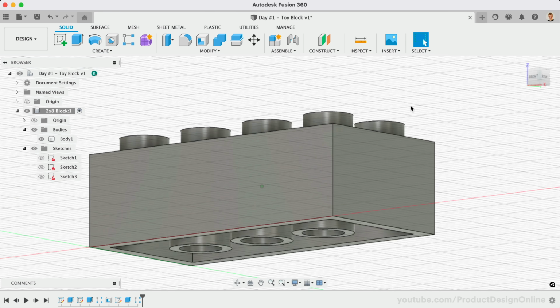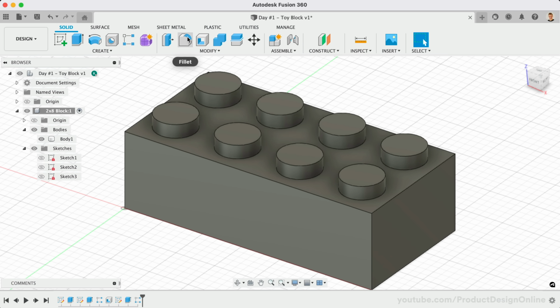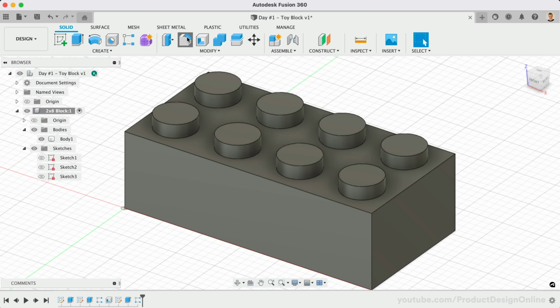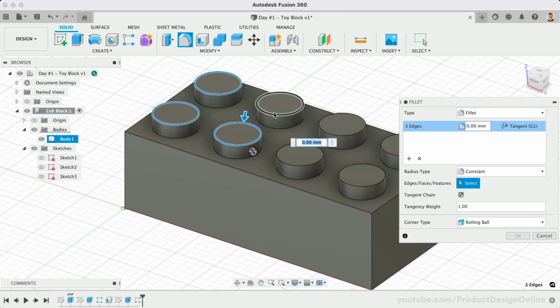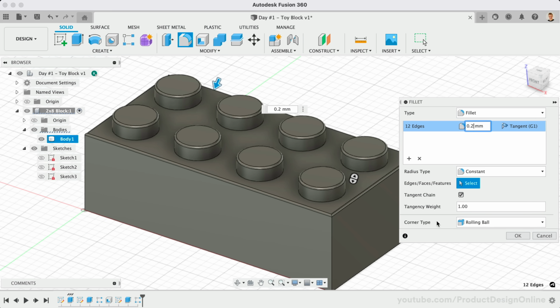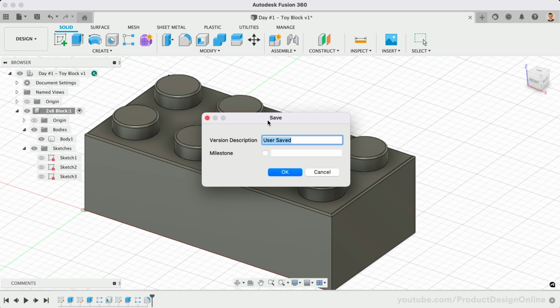The last thing we'll want to do is add a fillet or rounded edges to some of the sharp edges. Activate the fillet command from the modify drop-down list or by selecting the keyboard shortcut letter F as in Foxtrot. Select the edges or faces to fillet and add a fillet of 0.2 millimeters by typing that out in the dialog box. Be sure to save your design once you're finished.